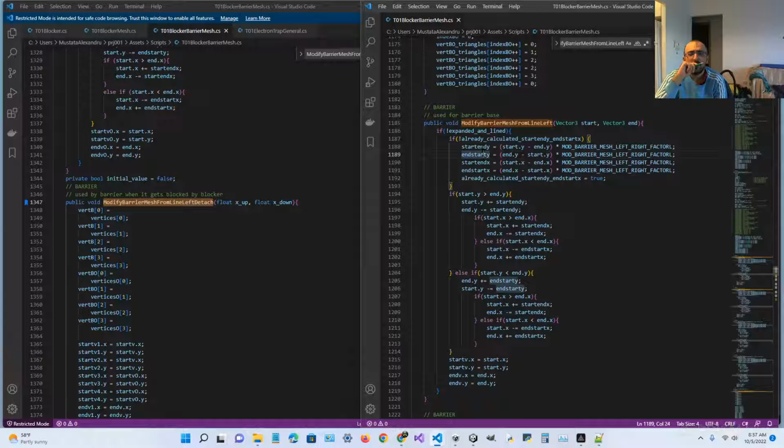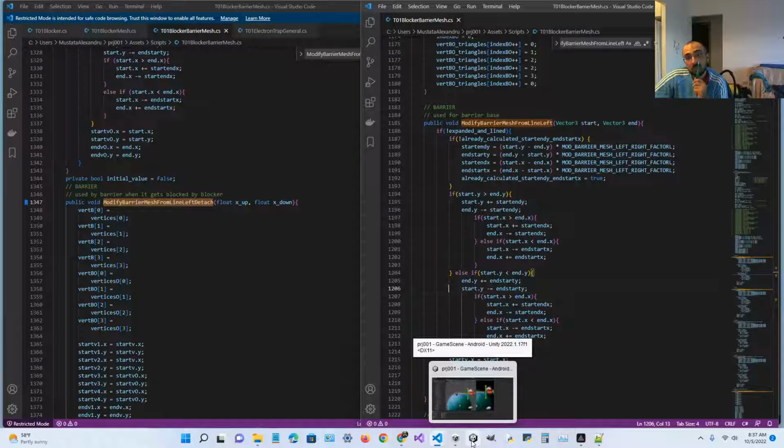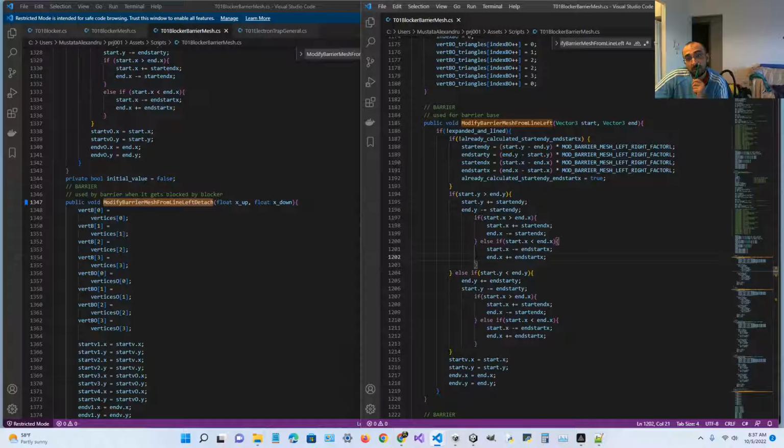So if this is the start y, this is the start point, of course that means it's bigger, in case we're talking about the y direction, vertical. But because these are not the real points, it will not work as it's supposed to work. So something's not right here.